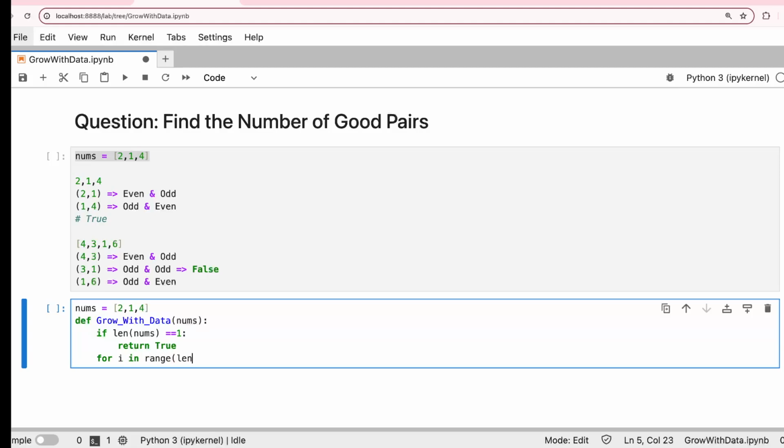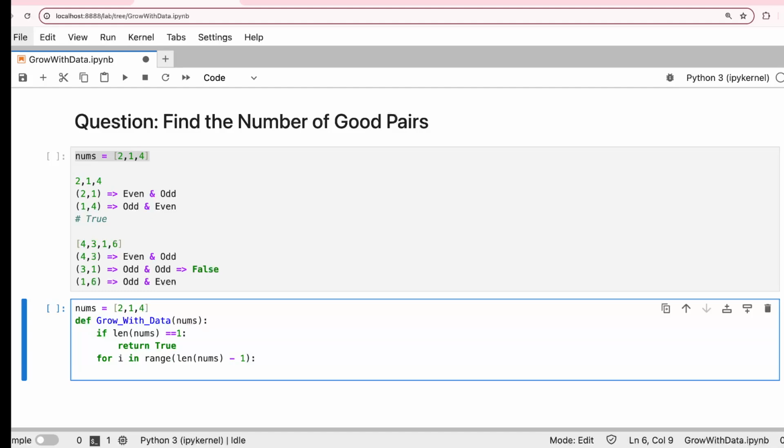So length of nums is what we normally do, right? To go through all the elements in the array, we go length of nums. Now we do -1 because we are going to do a pair. So when you get the last one, there is no pair next to it. So we just say length of nums -1. Let's see the printing part. If you say nums of I and then nums of I plus 1.